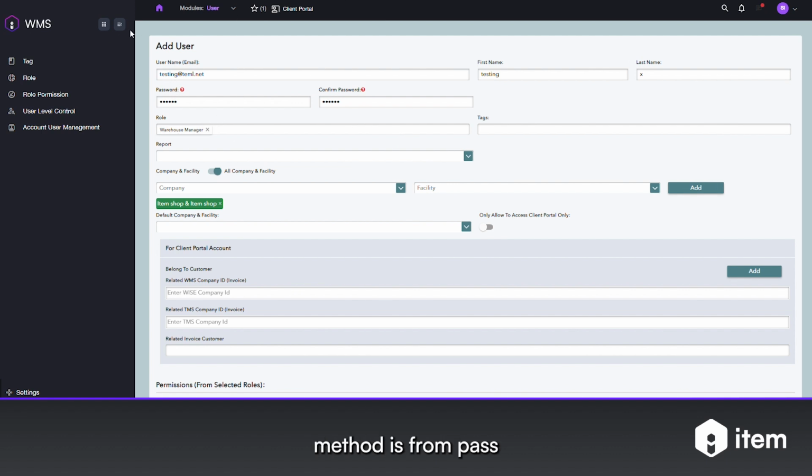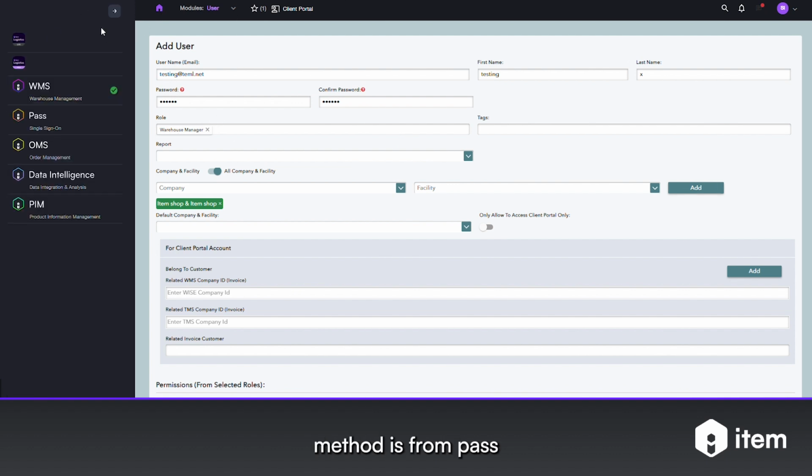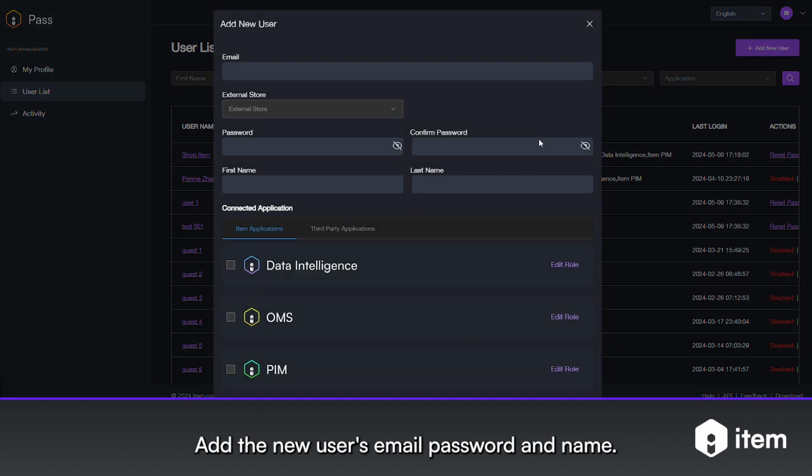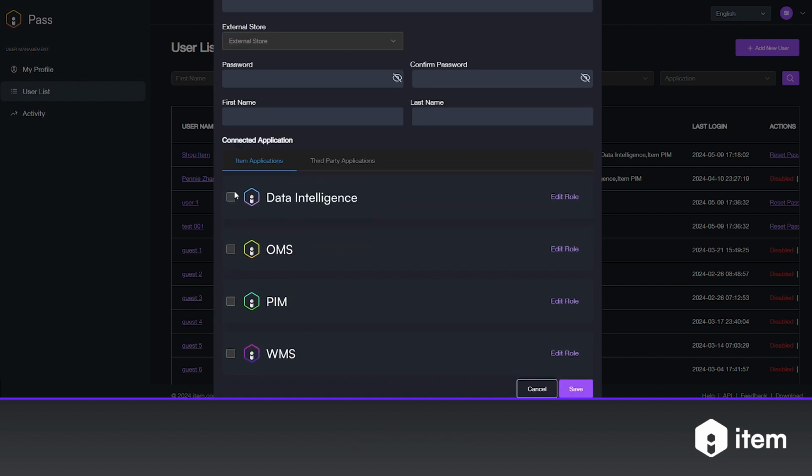The second method is from PASS. Go to PASS, and under User List, it's going to be the same process. Add the new user's email, password, and name, specify which applications they should have access to, and then save. The system will send an activation email to the user. Once they activate the email, they will have access to all the specified applications.